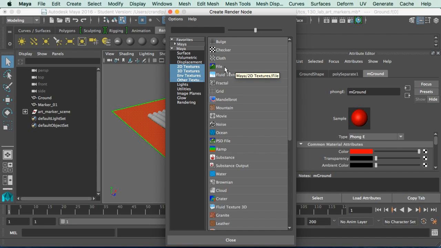This list is overwhelming. I know, it is, okay? There's nothing I can do about that. But we're looking for the file input node. Think about it. We want to take a file, a JPEG, a PNG, a TIFF, Targa, some image, and we're going to place it on top of our object, okay? So we hit File. Check it out.